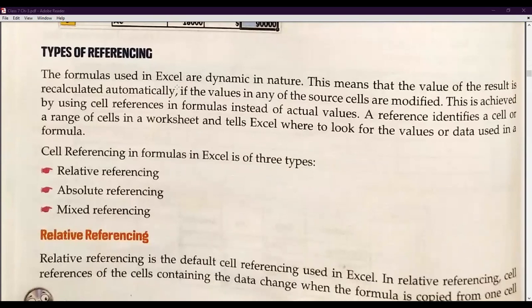The formulas used in Excel are dynamic in nature. What do you mean by dynamic? Dynamic का मतलब होता है कि वो चेंज होते रहते हैं. They are not fixed. So this means that the value of the result is recalculated automatically if the value of any of the source cells is modified.